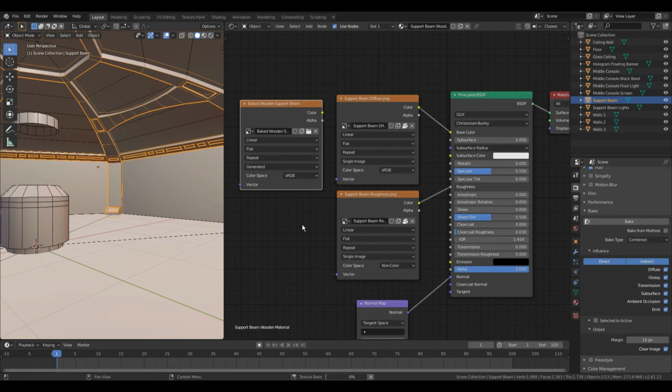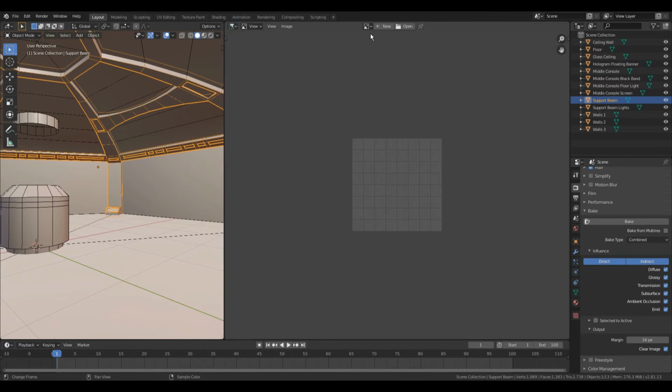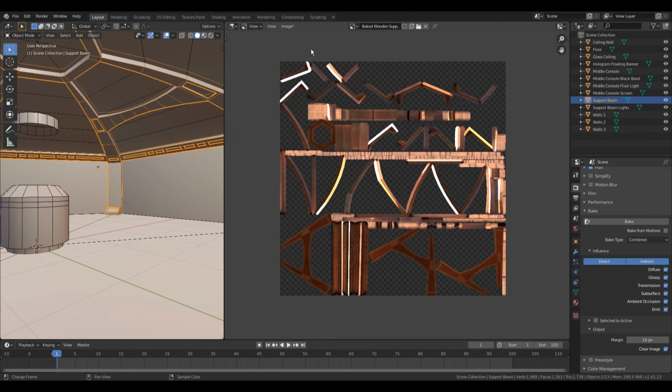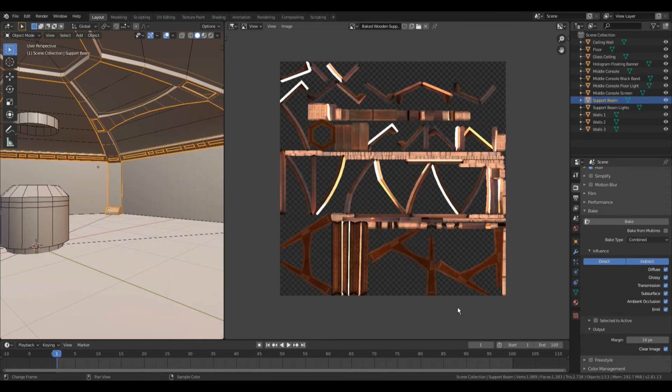Step 3. Final step. After the completion of the bake, in the image editor, you can select the image, save it, and you are done. Repeat for all the static models in your scene. Now your scene will look just as good in real time as it did before, without the hefty render times, because the light data has all been baked in.